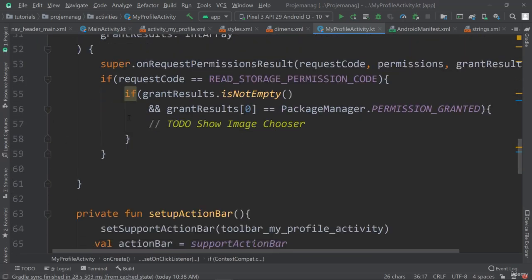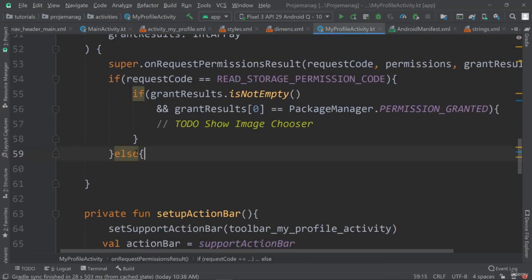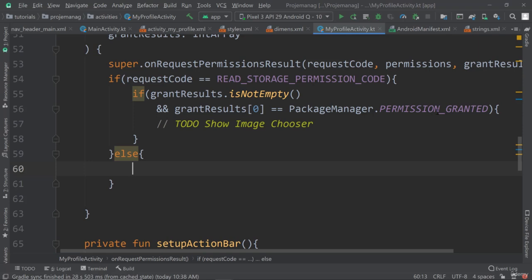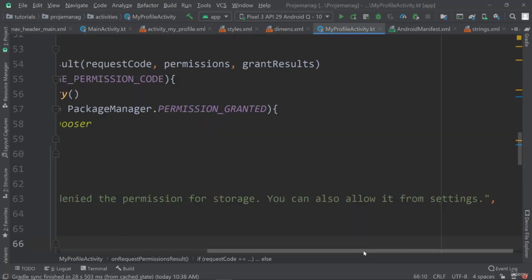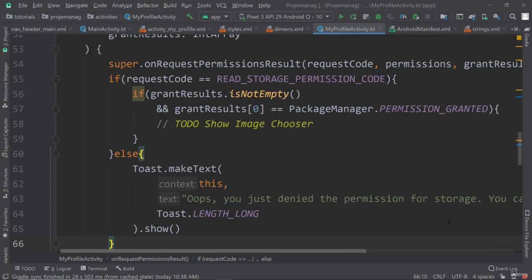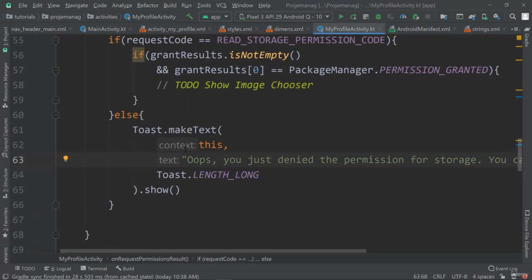And of course, what should happen if the user didn't give us the permissions that we wanted? So he didn't grant us the permissions. Well, then let's just say "You just denied permissions for storage. You can allow it from the settings." This is a little text to let the user know that it's important that we have those rights, or that he can still make changes, but in the settings of the app, in Android itself.